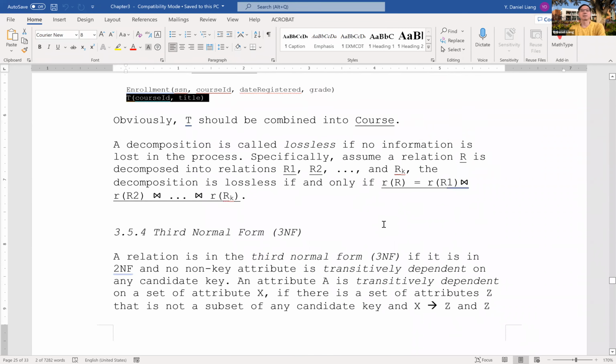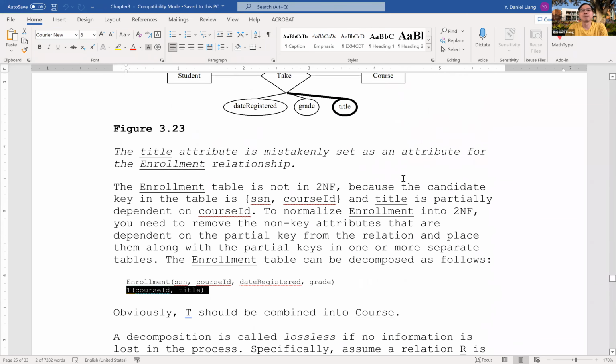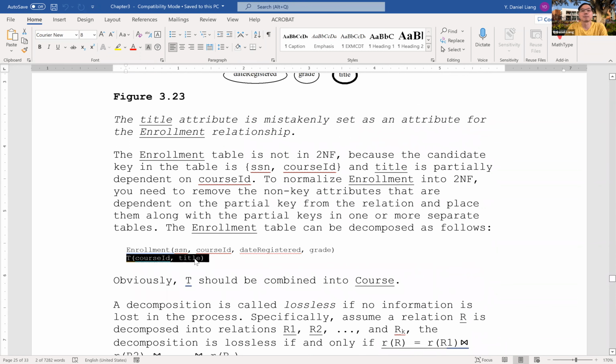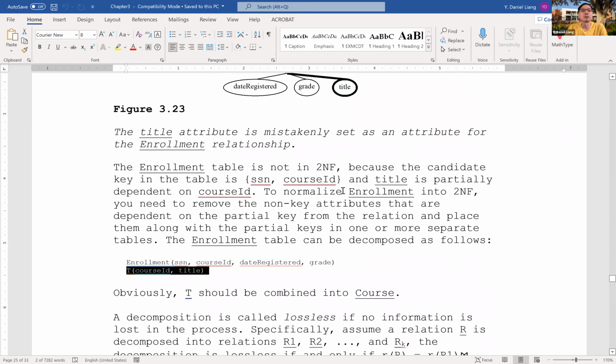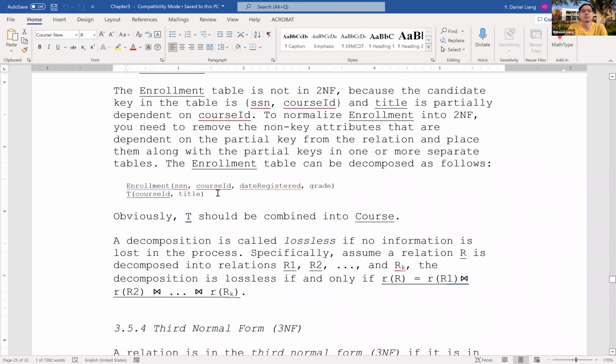So that's called decomposition, and you can decompose into two. When you decompose it, you're going to try to maintain the functional dependencies. So this is decomposed into two tables. Here's the enrollment table: it's going to be this one table consisting of these 4 attributes, and there's another one consisting of just course ID and title. So that's right here.